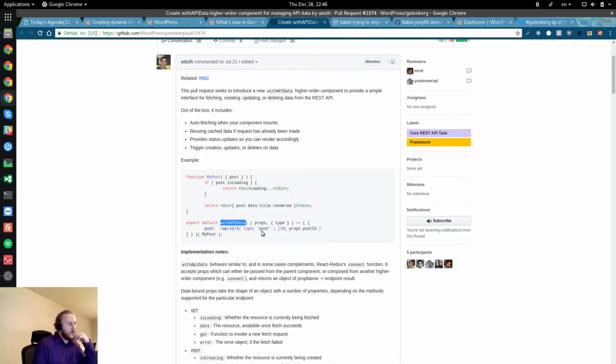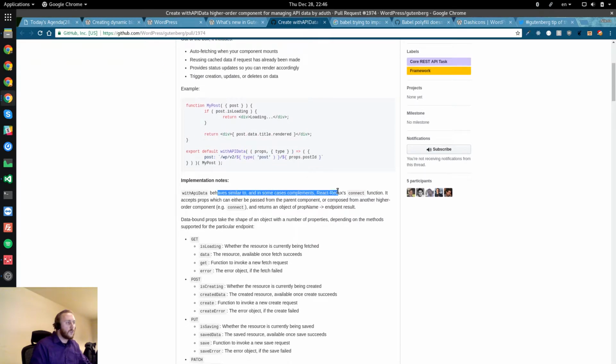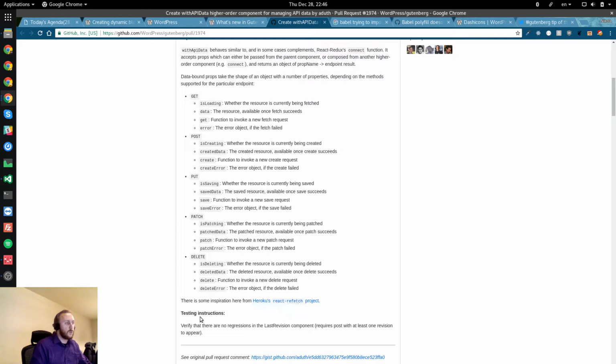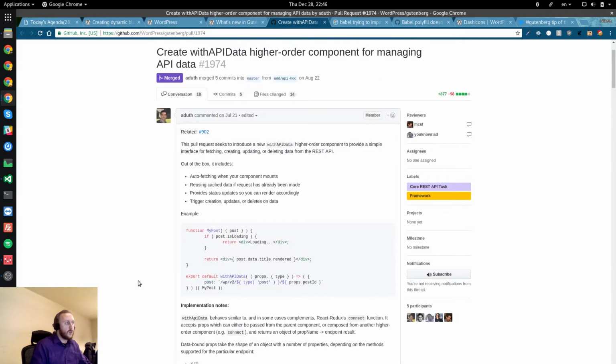Type post props. Oh, what? Interesting. Okay, so we have access to the props here. Huh. That's interesting. Similar to in some case completes react disconnect function. Props should pass from the parent component or compose from another higher order component. An object of prop name endpoint result. See the shaping of an object, number of properties. Okay.